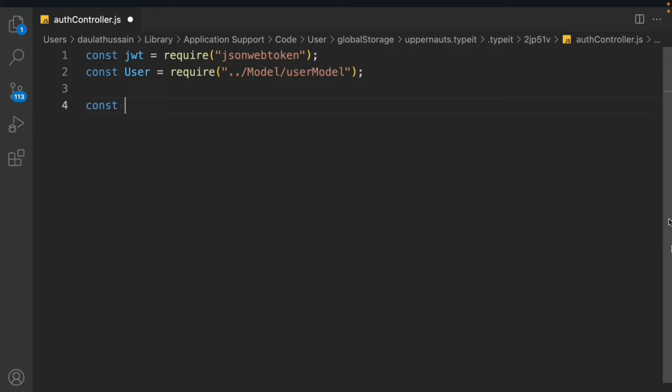Then we'll come here, we have to build the sign token. Every time a user creates a new account or logs in, we have to send the token back to the user, and on the basis of that we do the authentication. So let's create the token. In that token we have to pass the ID.